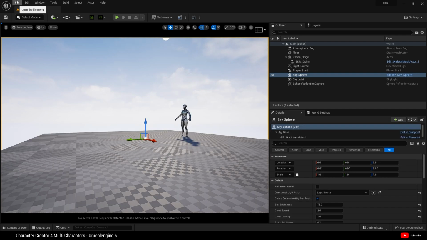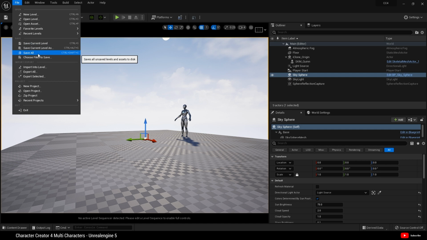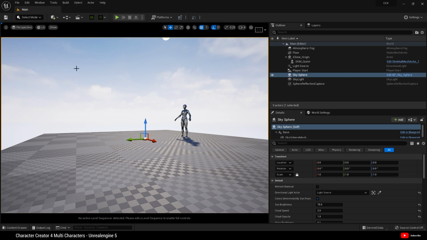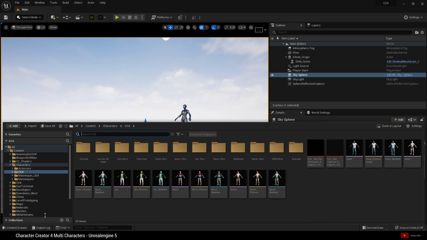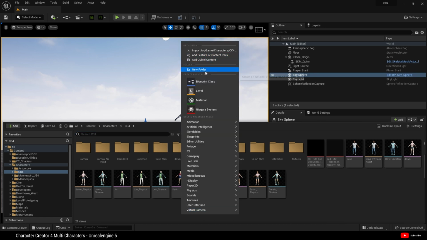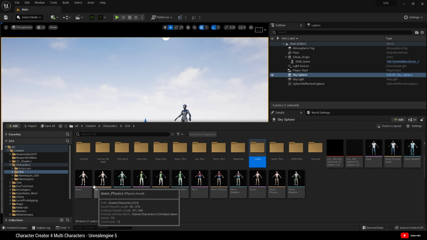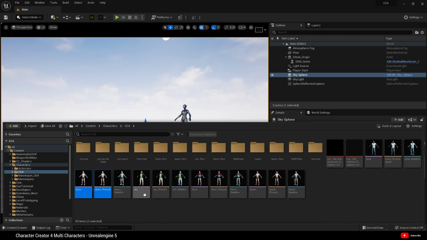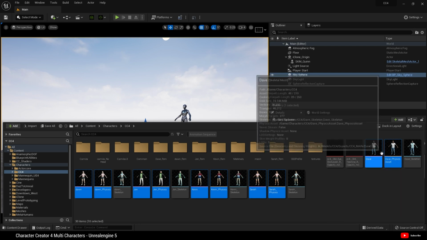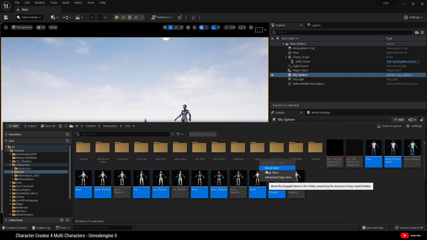With your characters now imported, the next step is crucial. Save all. What this will do is save the assets you've just created, and we're going to be making changes to them, so they need to be saved. Right, so we've imported all of these, and we have a lot now. What I want to do next is create a folder, call it Mesh. And I'm going to take every single mesh and physics asset, just the mesh and the physics asset, and drag those into Mesh. Move here.